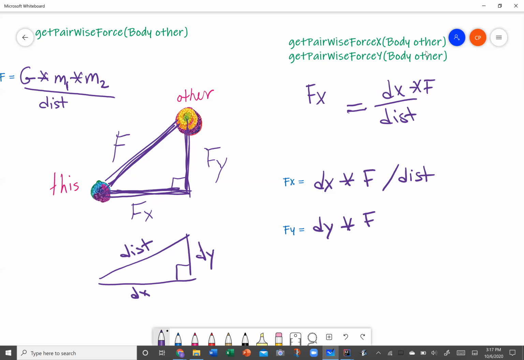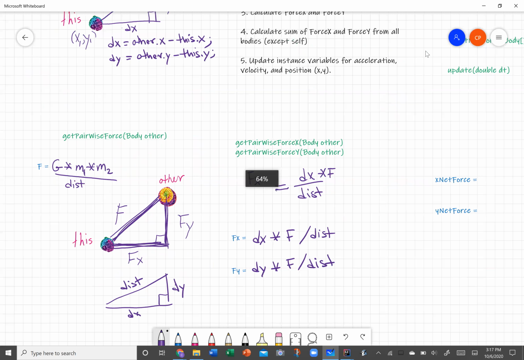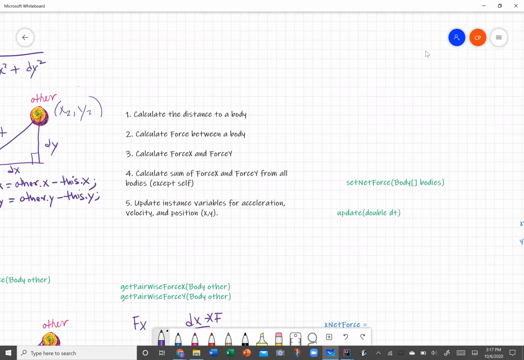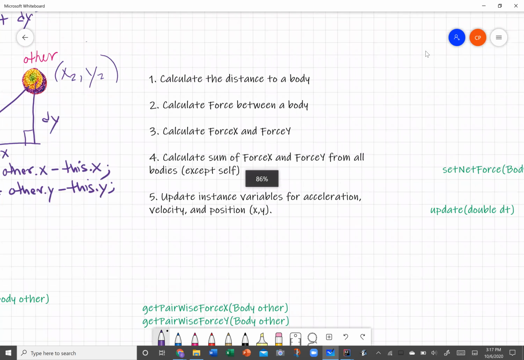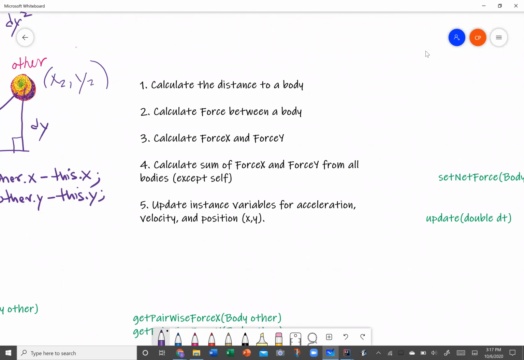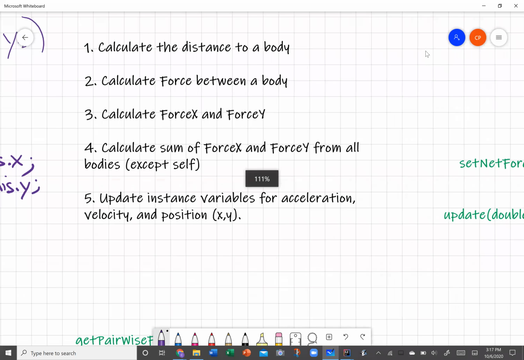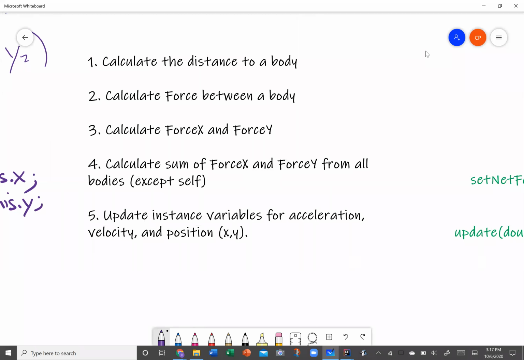And of course, that would be the change in y for determining the force in the y direction. All right, so that gets us to step 3. That finishes step 3.